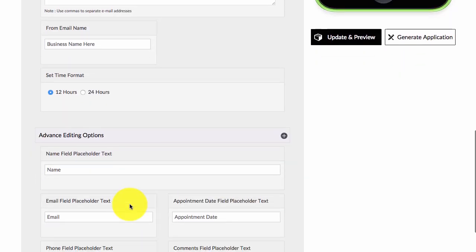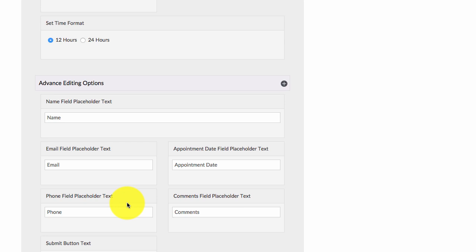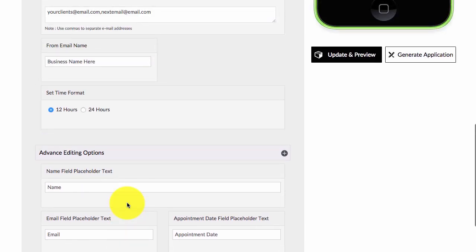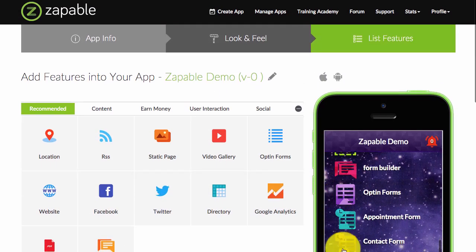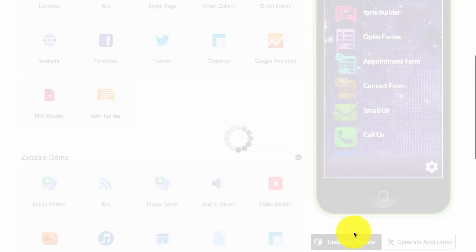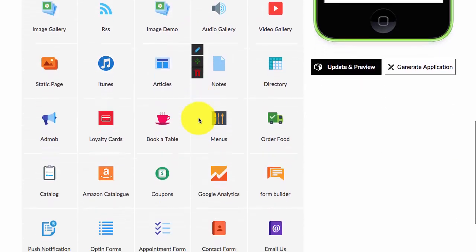So let's say you are building an app for someone from Spain. Well, you don't want to have all English buttons. You'd want to have Spanish buttons in. So you just replace that with the local language, and you can click save. And then we'll update and preview, and I will show you this in real time.